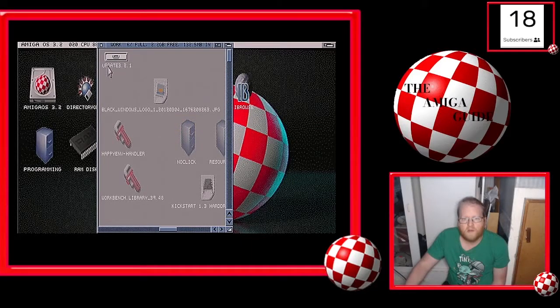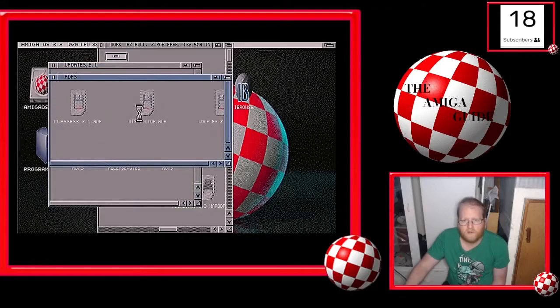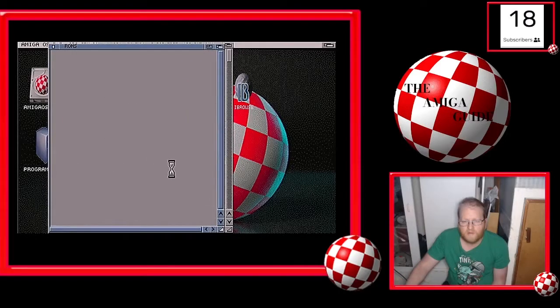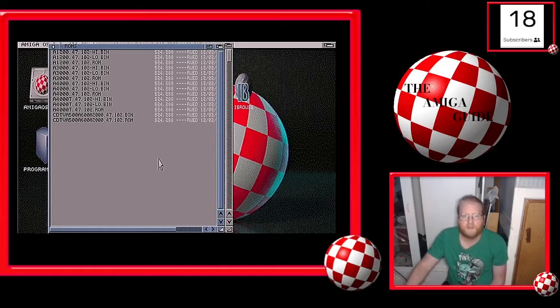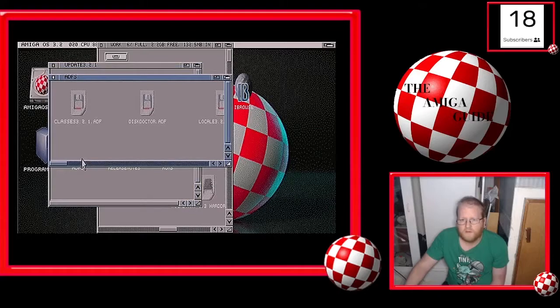I have an updates 3.2.1 folder, and you'll see there's a folder with all the ADFs, and there's also the updated versions of the ROMs. So for now I will go into the ADFs and look for the one that actually installs it. So you got update 3.2.1 ADF.